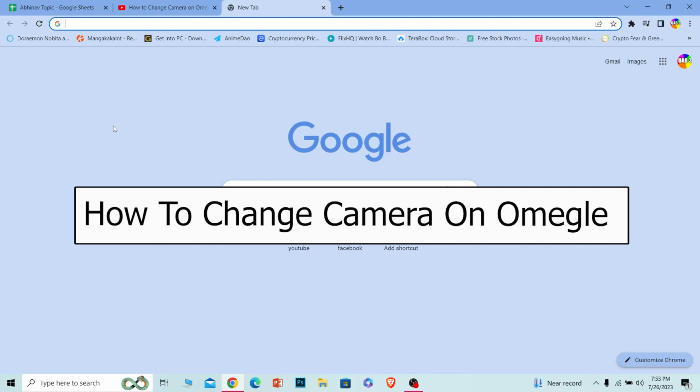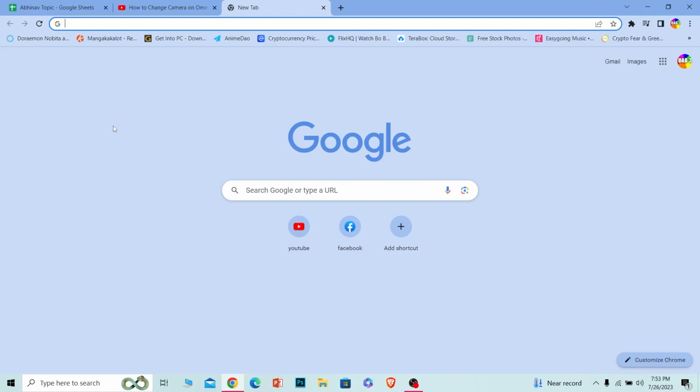So in order to change camera on Omegle, first you need to have multiple cameras. If you only have one webcam or just have one camera, then it's not possible to change, but if you have multi cameras then you can do that. And let me show you how you guys can do it.